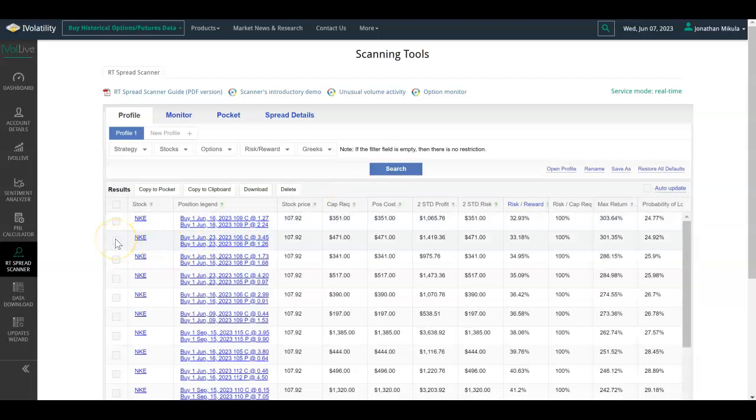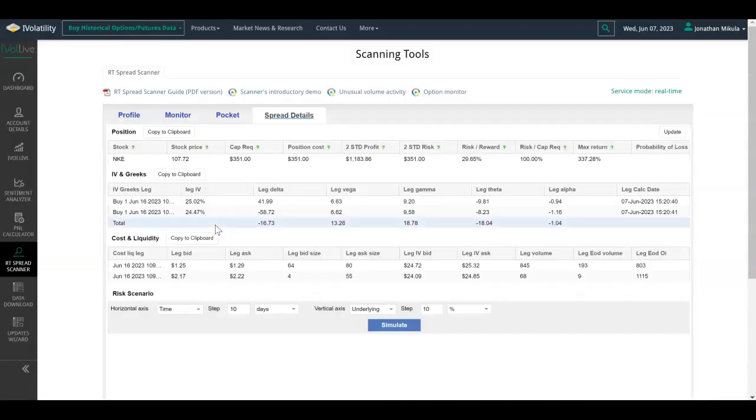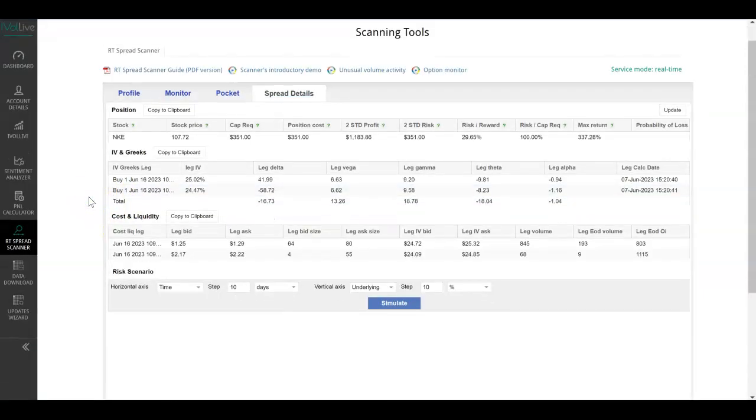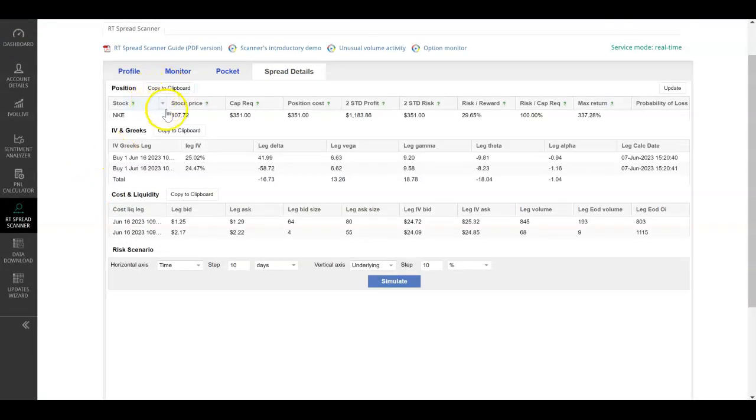Once you find a trade you're interested in, there's a couple different ways to look at this. The P&L calculator is great because, of course, it helps you run the potential profit, potential loss. But within the real-time spread scanner, we also have a version of the P&L calculator built in. So you'll see the option details, and you'll see the Greeks for each leg, if there's multiple legs.